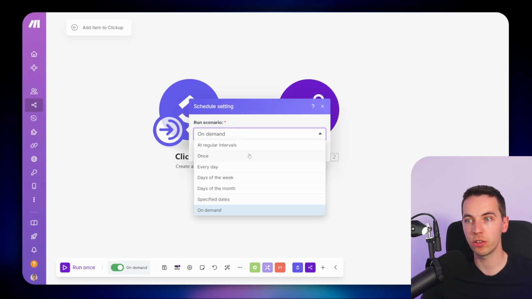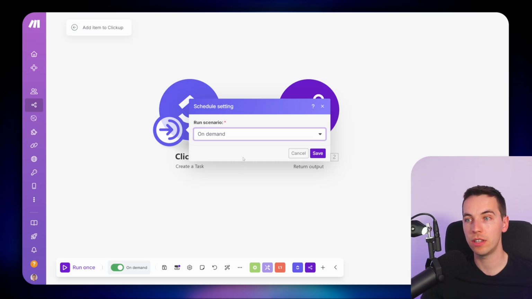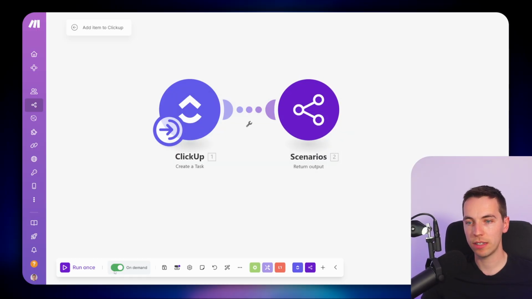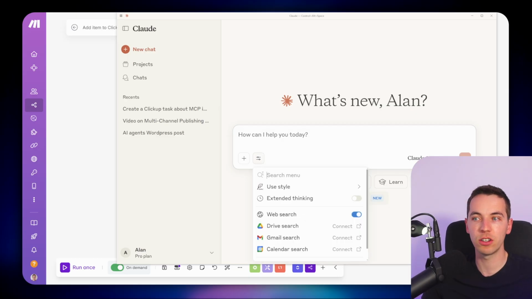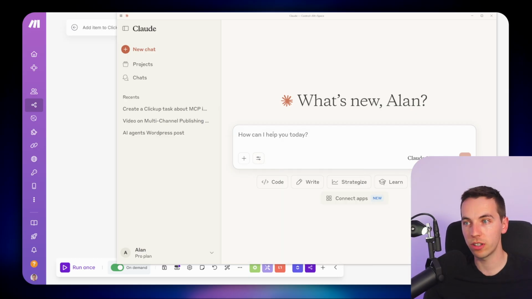So within the scheduling, within Make, you can schedule them for regular intervals, specify dates, or as on demand. So this is the type of scheduling that's required for this. So press save. Make sure this toggle is enabled and green just here, and press save. And then this should show up within Claude, or else you may need to restart Claude for that to take effect. But you do not even need to go into this menu. You should just be able to call those scenarios using natural language.